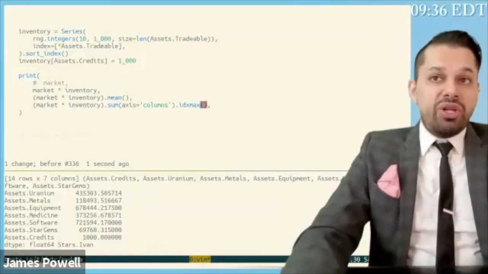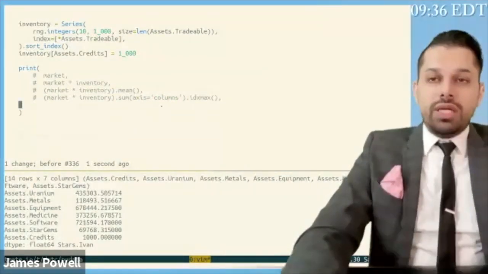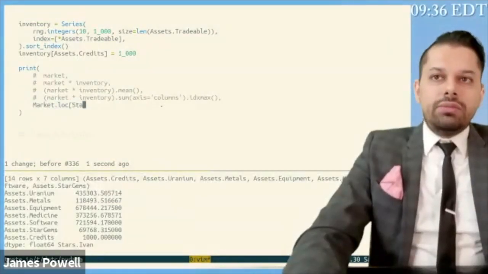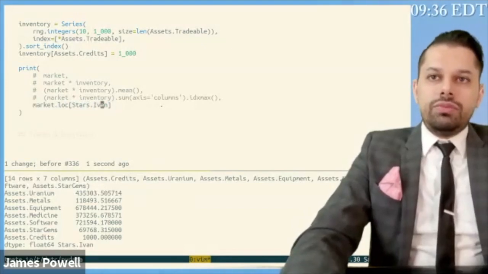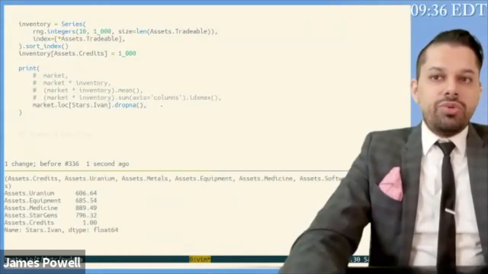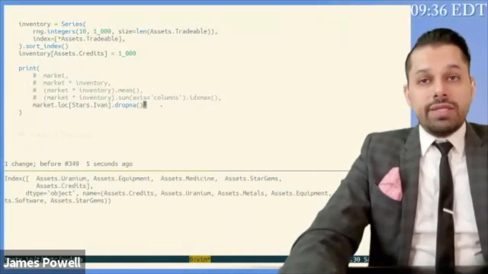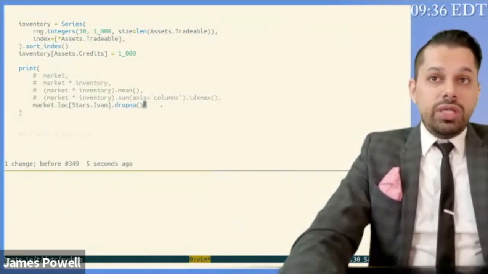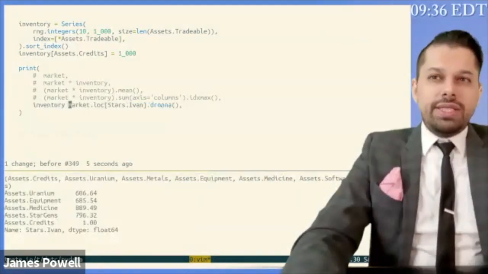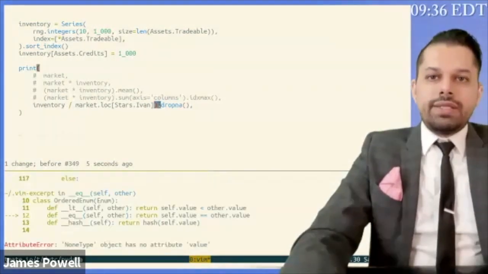And I could compute what I'm able to sell pretty easily, because what I'm able to sell at Ivan is just the market at that location, dropping the nans. And so these are the prices, and these are the things I can sell. If I wanted to figure out the actual items I want to sell, it's just the index of that. So these are the things that I can sell. And if I wanted to figure out what would happen if I moved there, I would just take this, divide it by that, and we'll drop the nans afterwards.